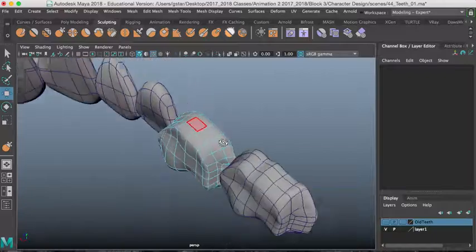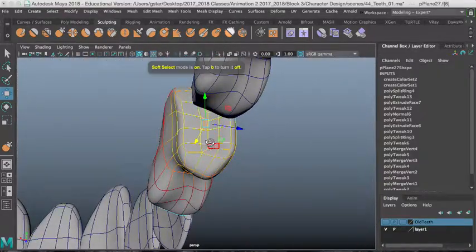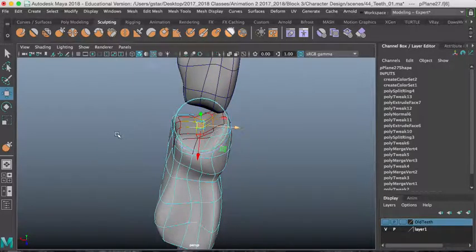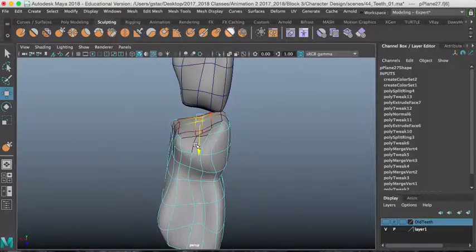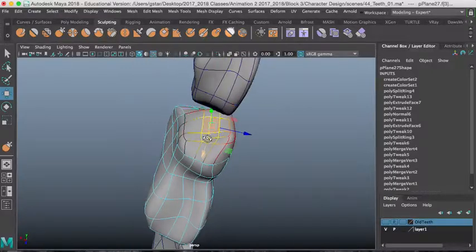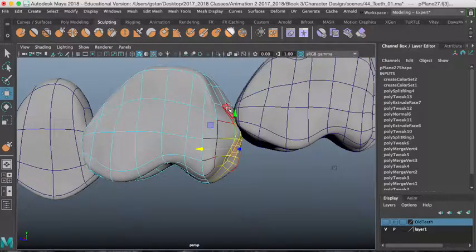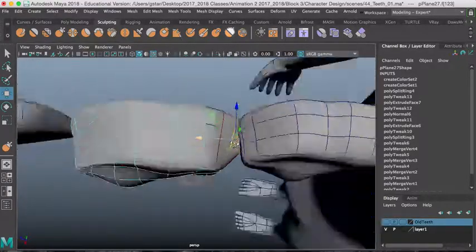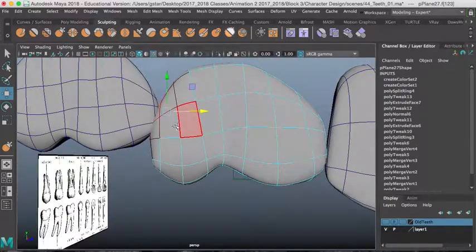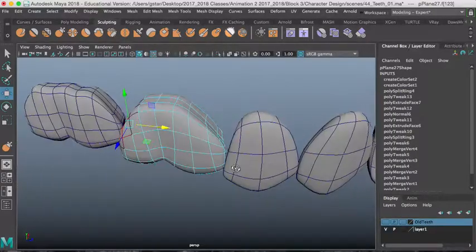Go to face. I'll select that face here. I'll press B for smooth selection. I'll hold B and drag it down, and now I'll push them a little bit together so they fit a little nicer. Maybe not so close. Alright, that looks good for me.